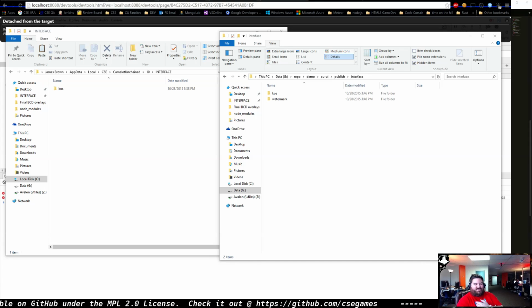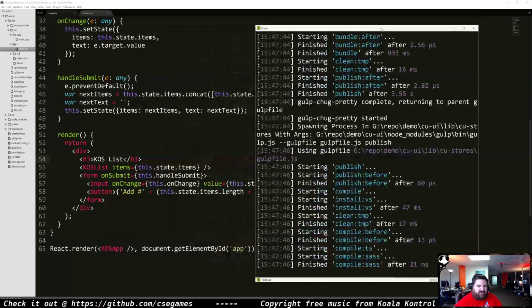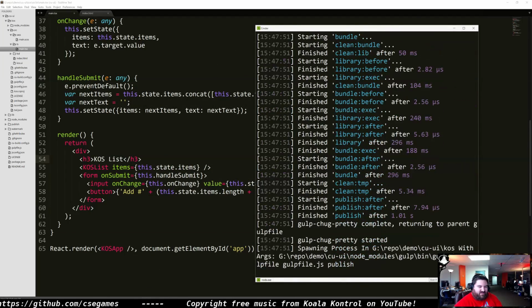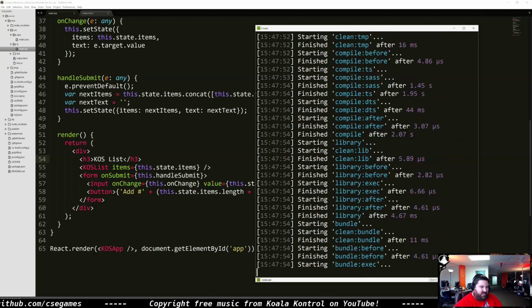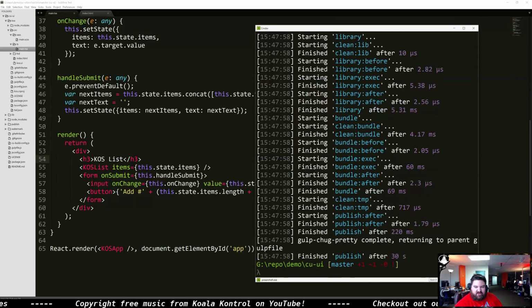The 4 prerequisite monitors. I only have 3. We're recompiling again after I changed this to say KOS list. You don't need to always compile everything. I think you can compile only the modules. I forgot the command to do just the modules off the top of my head. I'll look that up real quick.